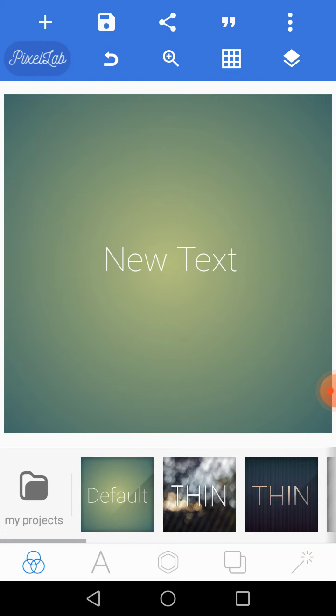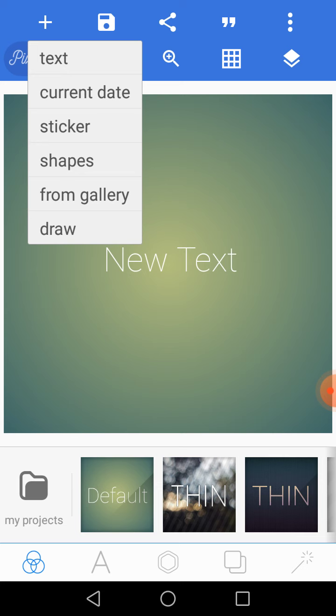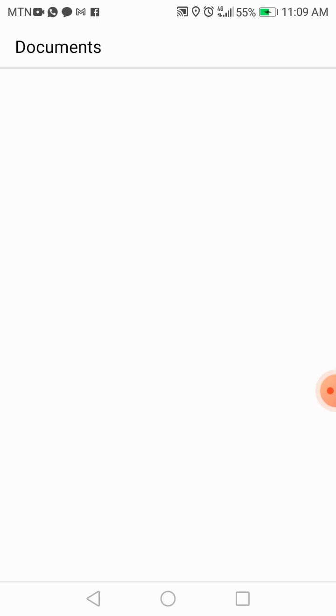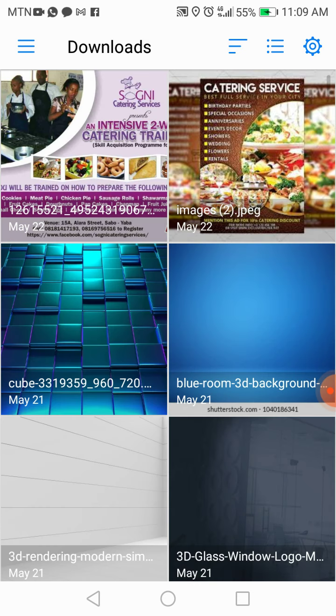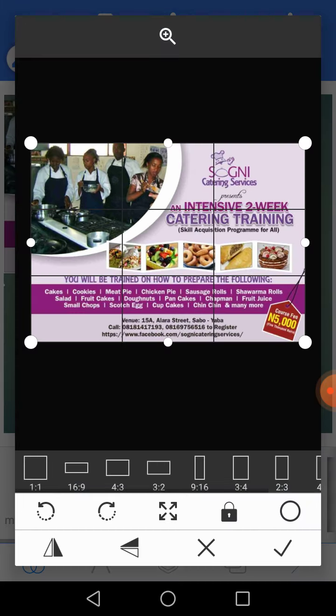Okay, and so we have from gallery. Maybe you want to import a picture. So this from gallery helps you to import pictures into your work. If you click on it, it will take you to your pictures, where you can insert pictures into the work. Let me use this one of the work.